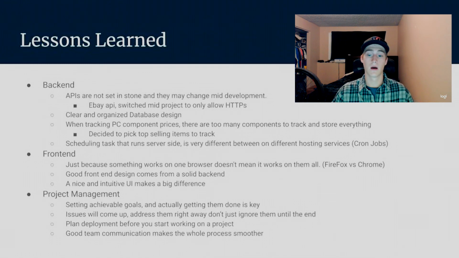Next, the front end. We learned that just because something works on one browser doesn't mean it works on another. This came in the form of the Firefox Chrome issue, where one page would work on Firefox, but it would not work on Chrome. So we learned we need to test multiple browsers to make sure everything works across the board. Another thing we learned is that good front-end design comes from a solid back-end. Without the back-end, you can't design the front-end. You can design a rough idea, but without knowing what you're working with on the back-end, there's no way to make a nice and complete front-end.